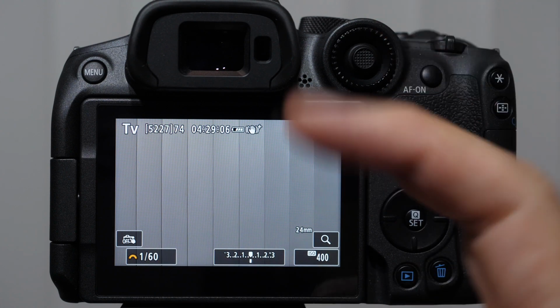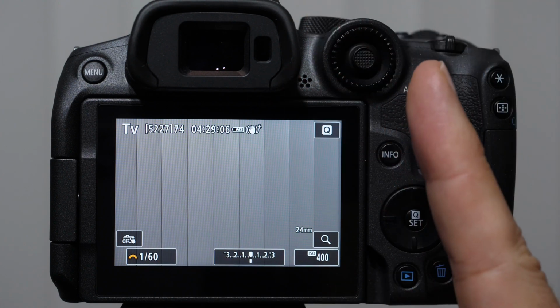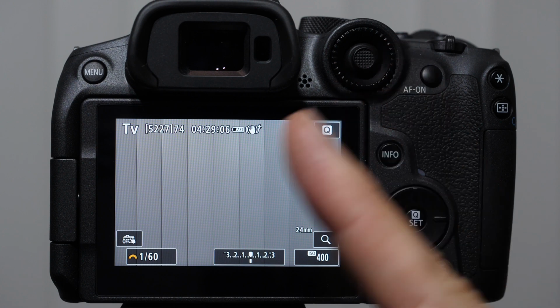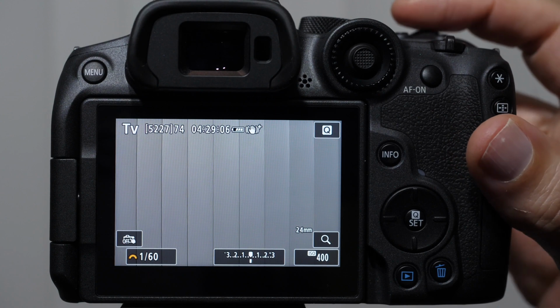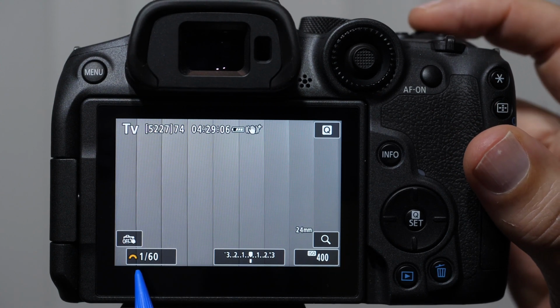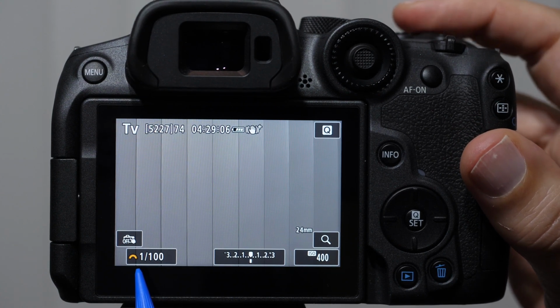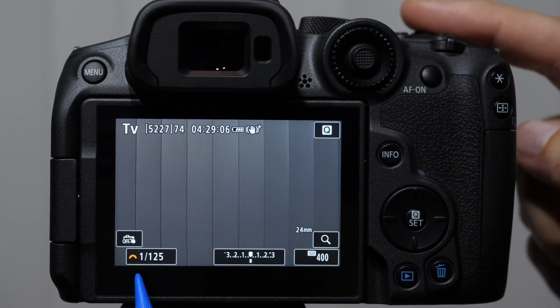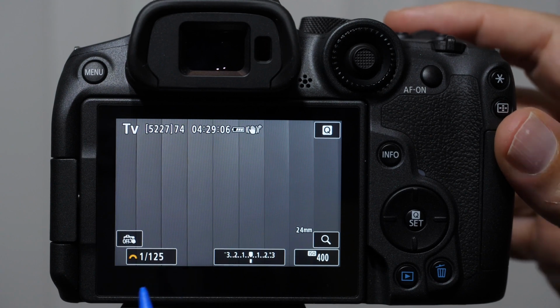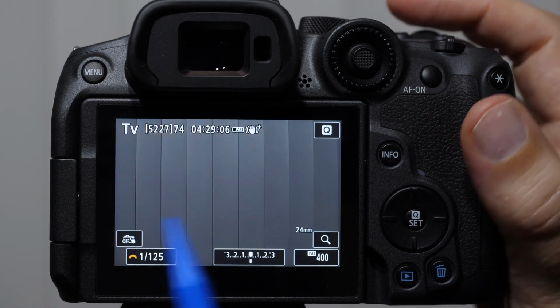If you remember, we changed the aperture with our primary selector, numero uno. In time value mode or shutter priority mode, the primary selector changes the shutter speed. And this is why I like to call it the primary selector: it changes the most important setting depending on the mode that we're in. So it's different depending on the modes, right?